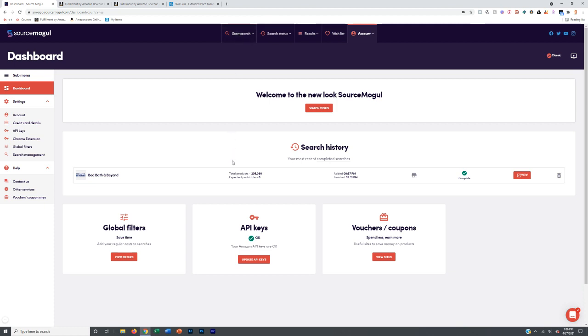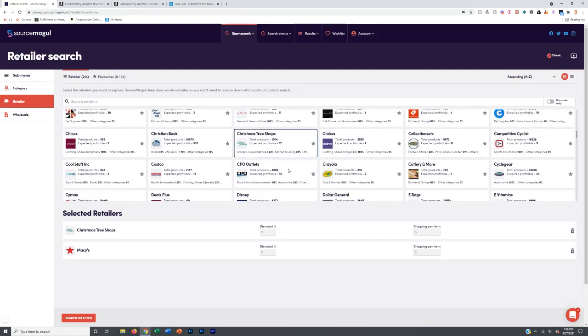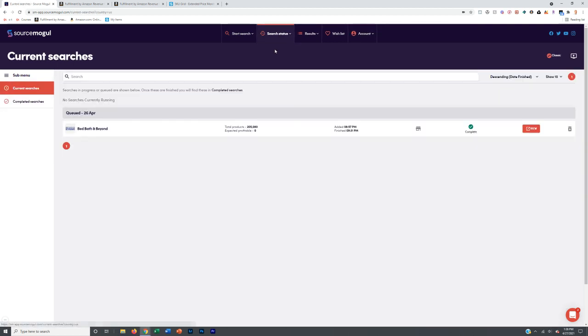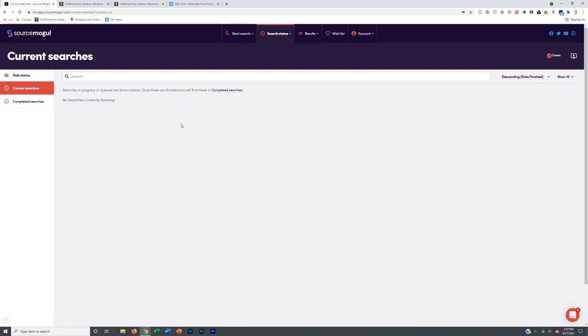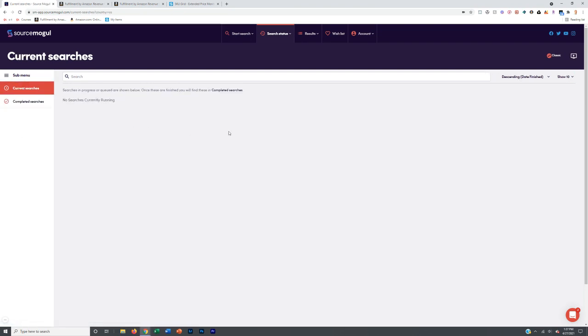So if you're in the 2.0 version and you want to scan that way, you're going to go up here to Start Search. You're going to go to Buy Retailer, and then you'll see all these retailers. You can click one, then click search selected to start the search, and bam, it's going to start searching. You'll see them pop up under search status, in current searches and then completed searches. Current searches are obviously pending, and I don't have any pending searches right now.